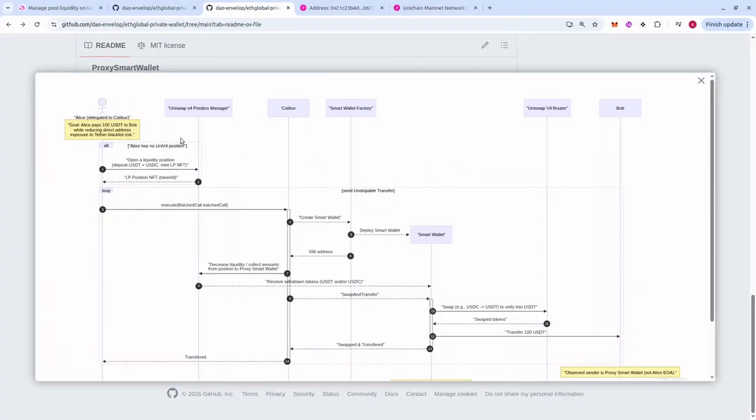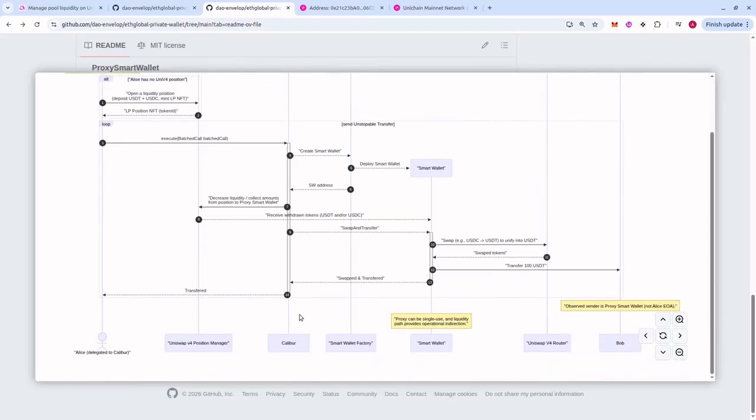We assume that Alice already has a liquidity position in Uniswap v4 for her favorite stablecoin pair, for example USDT and USDC, and she wants to send USDT to Bob. To do this, she needs to perform the following steps.